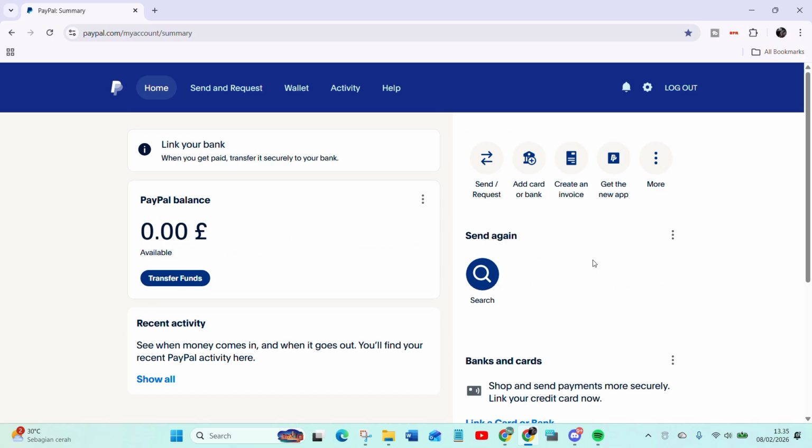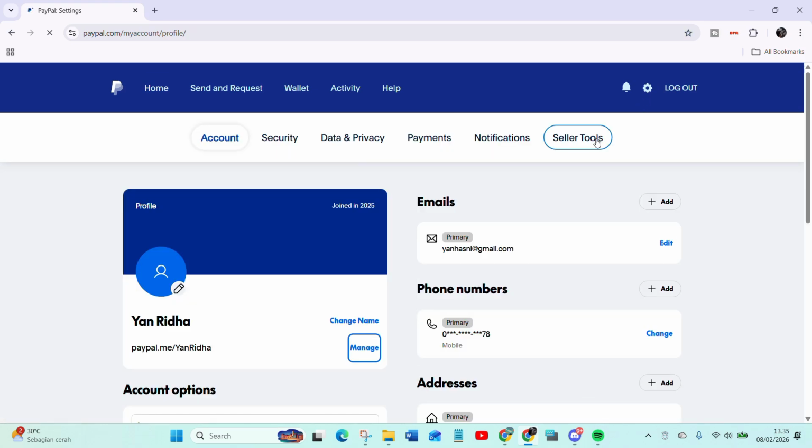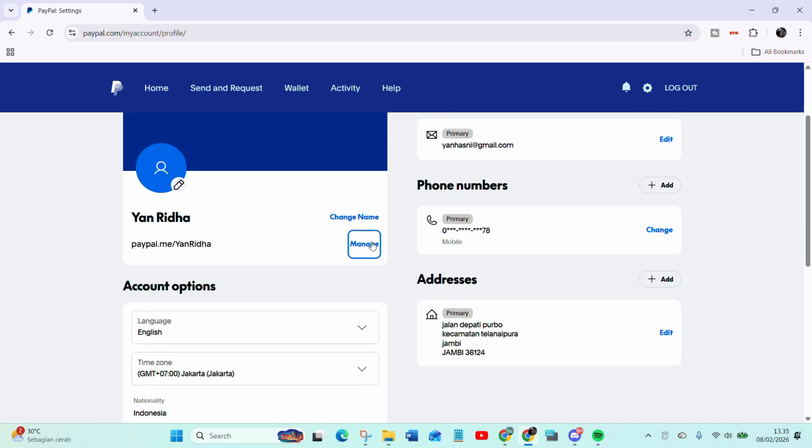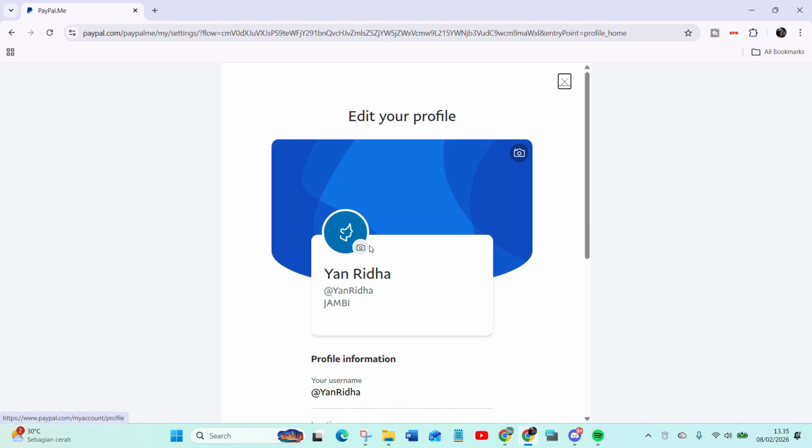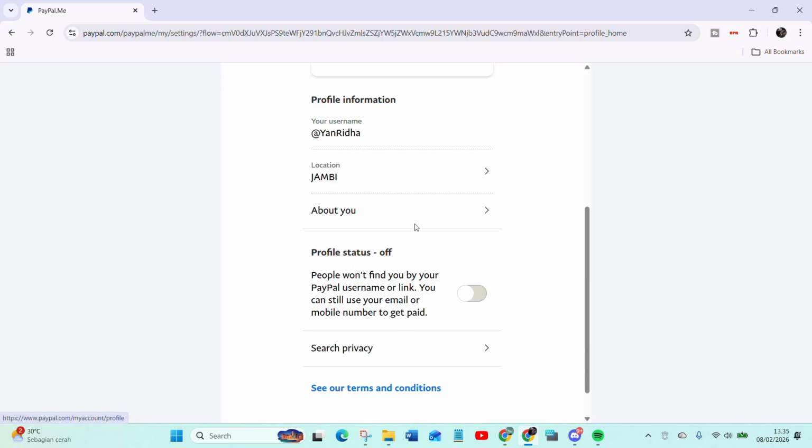You can log into your account on the app or the website. After that, you can go to settings. You can select settings. There is an option, manage your profile. You can just select that. You can scroll down. There is an option, profile status. The profile status is off.